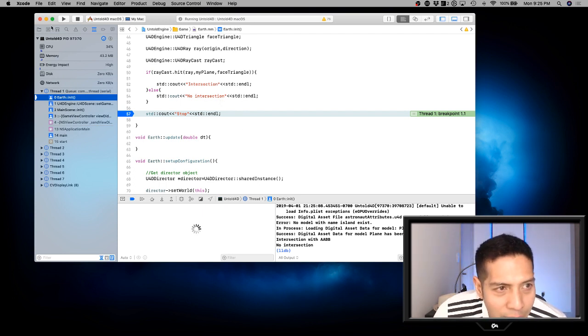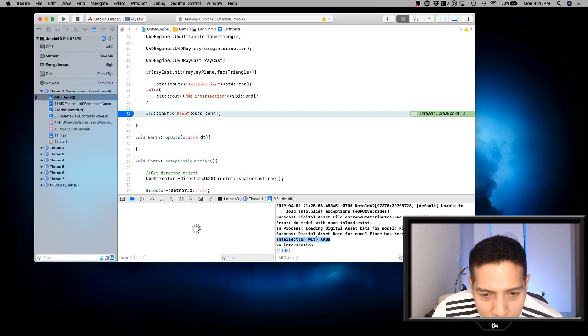Hold on, so there's an intersection with the AABB box, as you can see here, right?